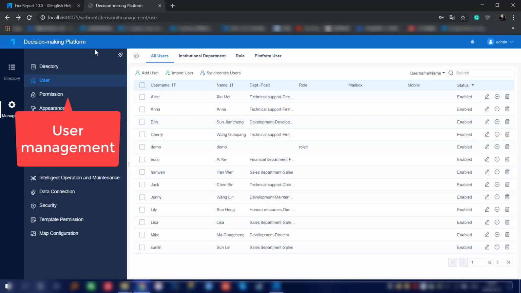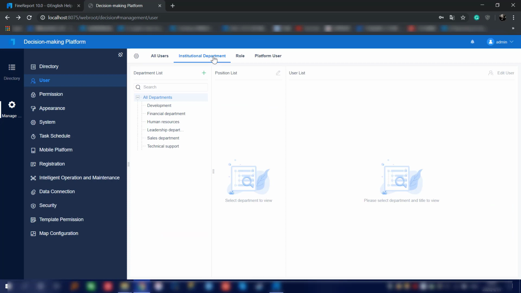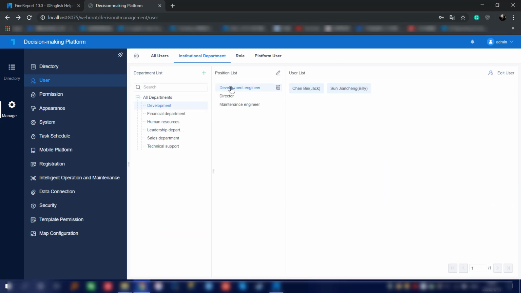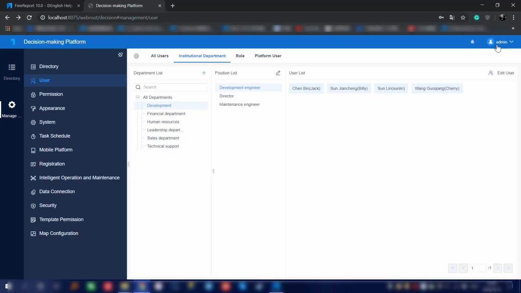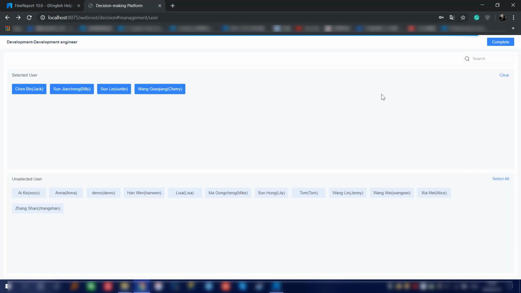So let's go back to the common setting for the users. And as you can see, we can add user, import user, and do a multiple user synchronize. So that's going to be for the user setup. And also we can set up the institutional department. So as we click different department, we can edit different users. By clicking, we can add in different users stored in the decision platform to the position list.